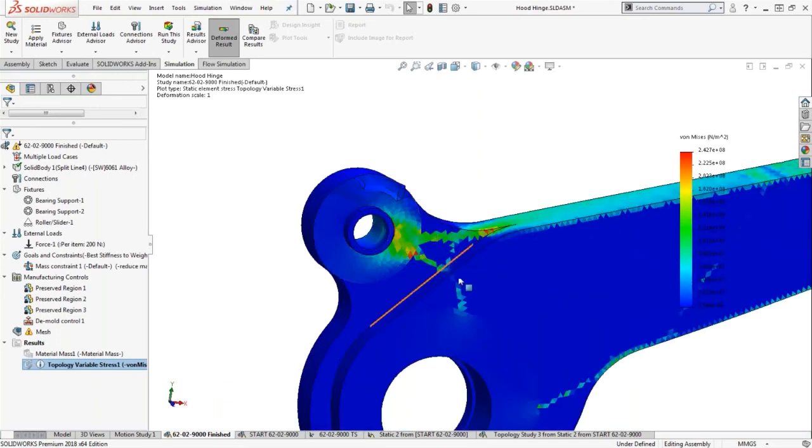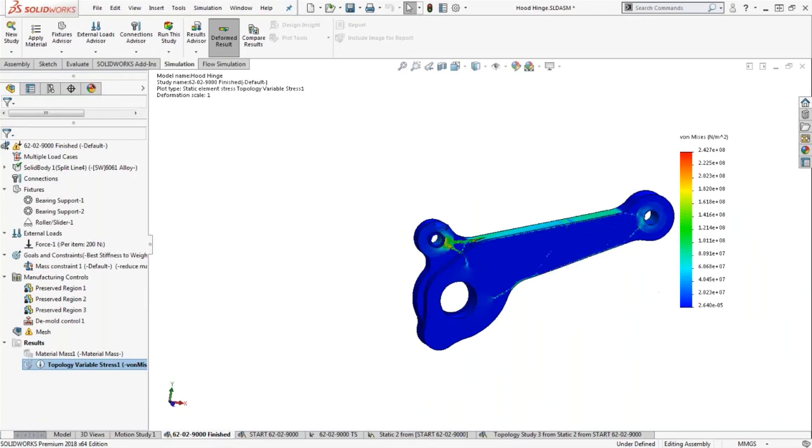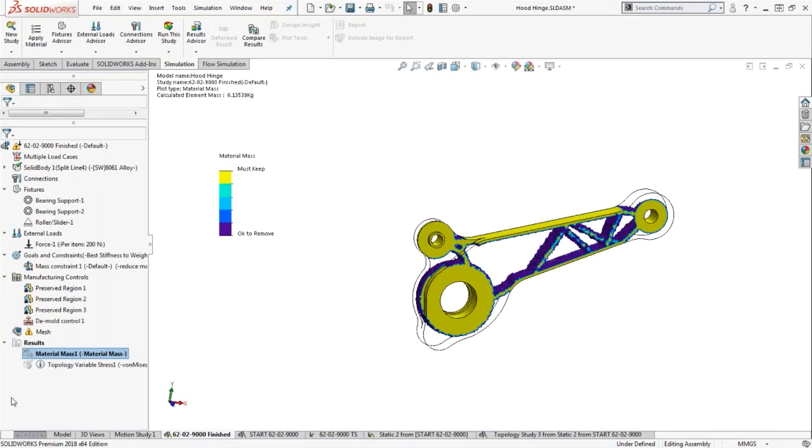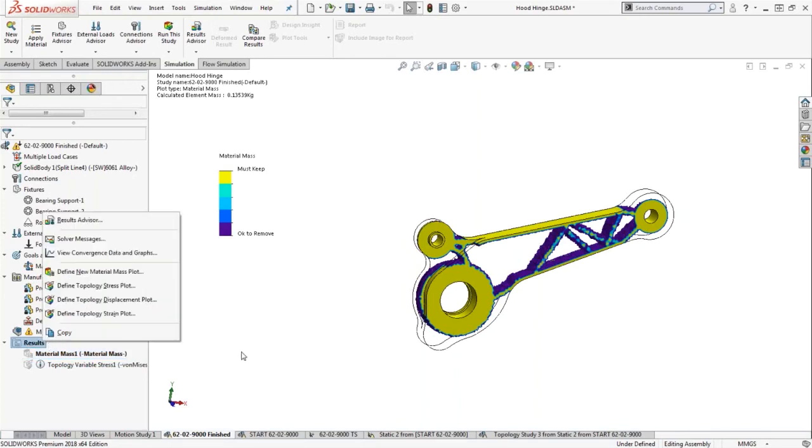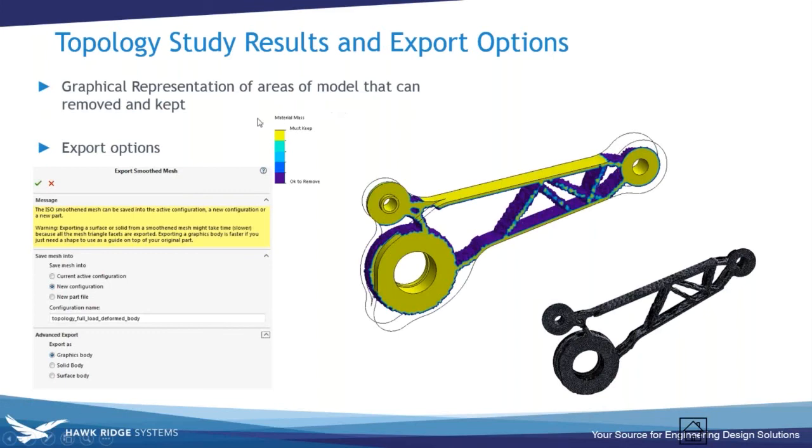We're seeing the stresses of this area of the model, right? So it gives you a very first level view of what those stresses look like. But ultimately, what you would want to do now is take a look at this material mass plot and get an idea of what changes you can make to your original model, right? So again, what we can get out of this is that interpretation of what we can keep, areas of the model that we can remove, and what can be kept. All right, so pretty nice what we can do here.